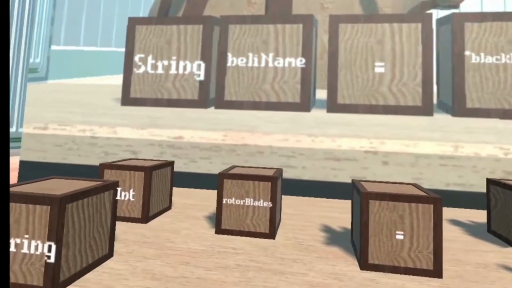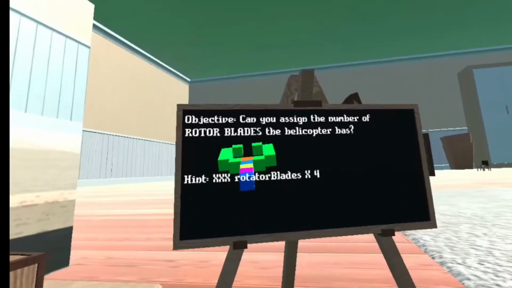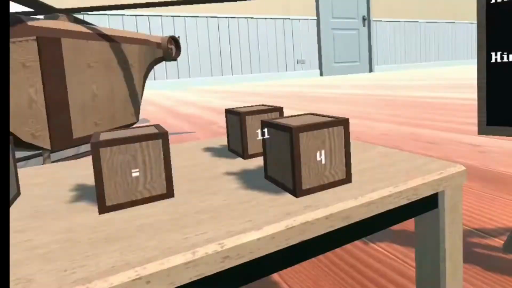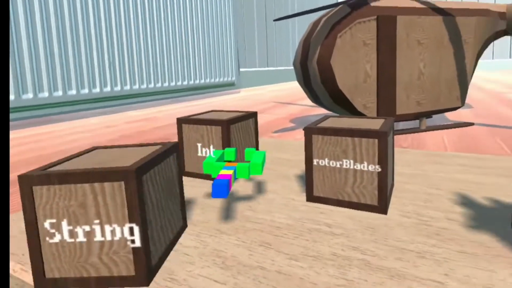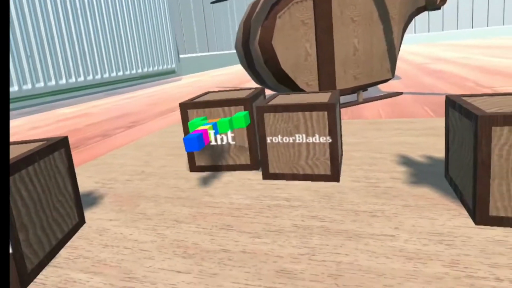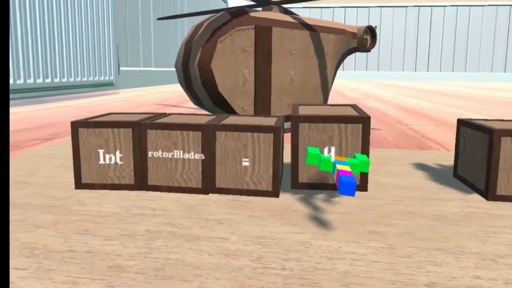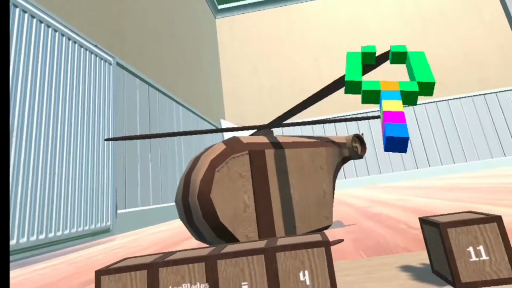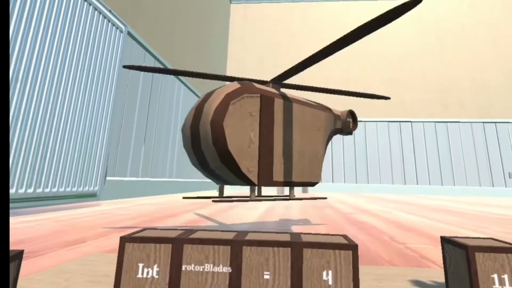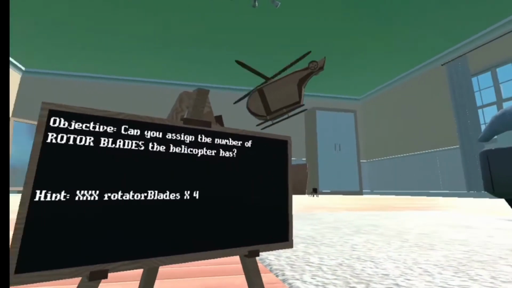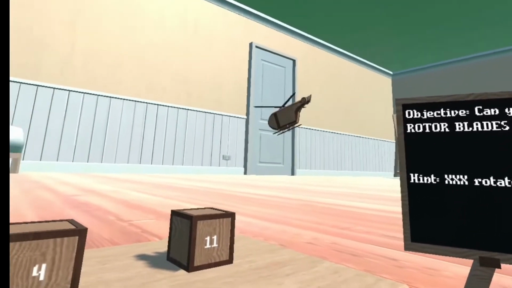Knowing this, can you assign the variable type and 4 rotor blades to the helicopter? Excellent! Look at that copter fly. To recap, you've now discovered that variables have different data types that need to be declared before giving them a name, so we know what type of data can be stored in them. Onwards and upwards.